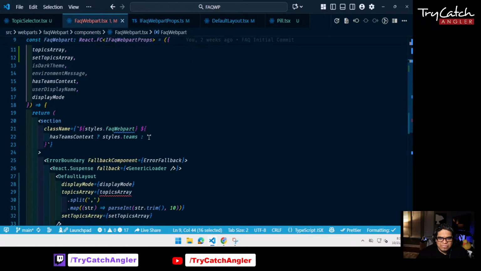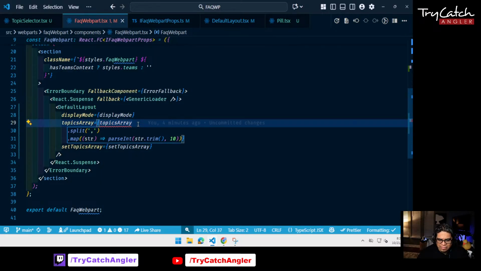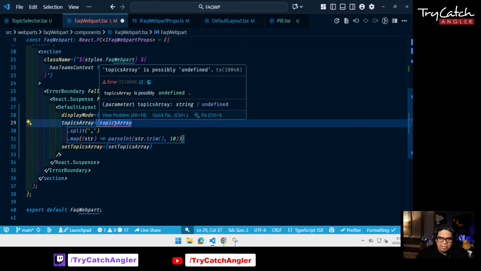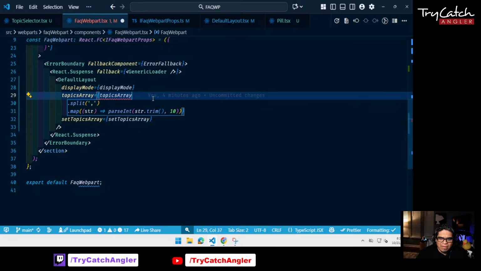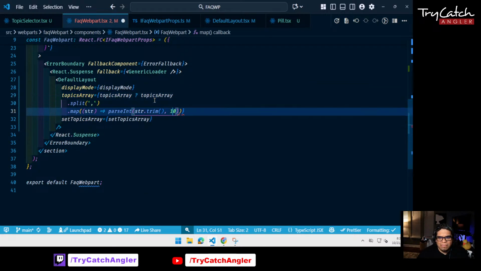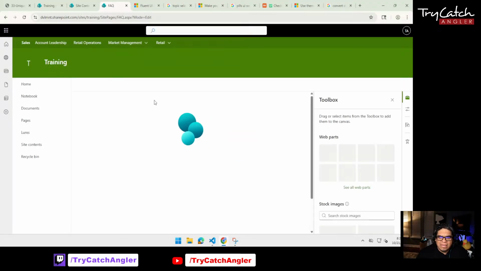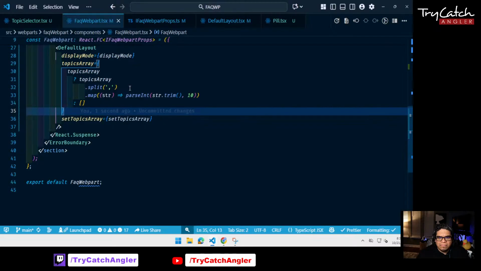And now this should help us fix the, see, now we can... if it's undefined, we have the topics array is possibly undefined. So if topics array is there, then we're going to do topics array. Otherwise, where is this end? Right here. We're gonna just pass it an empty array. How about that? Cannot read properties, and oh, we have that issue again.